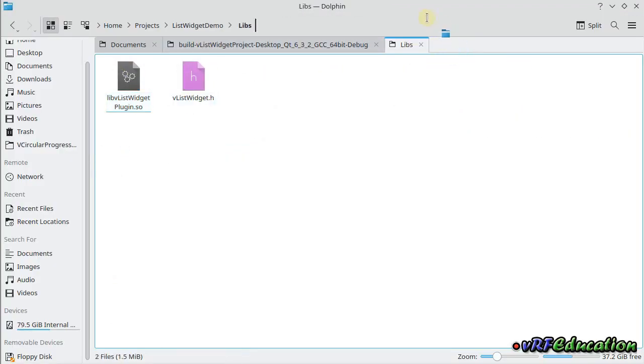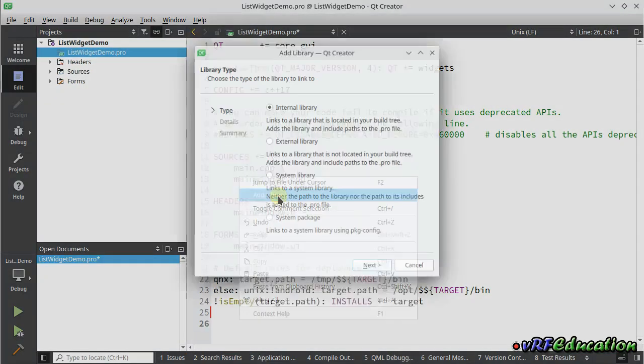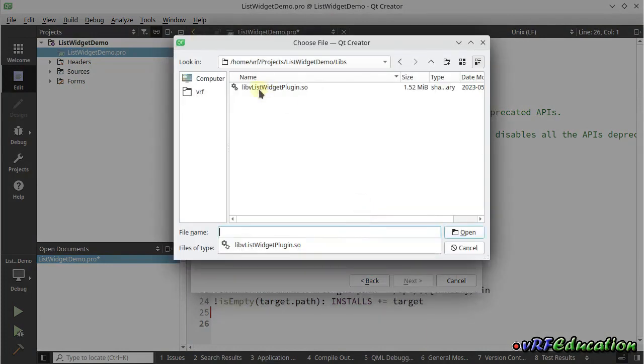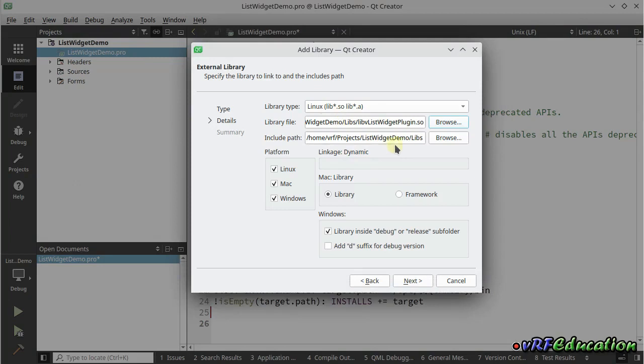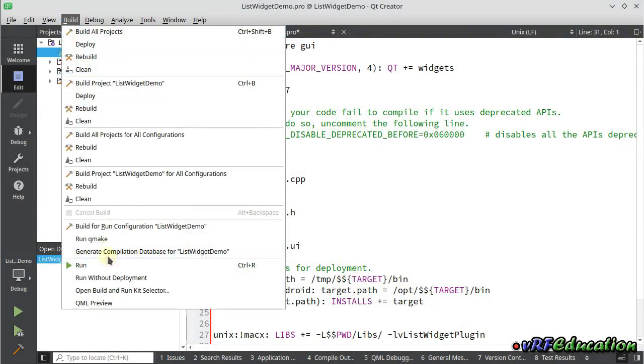This is where I copied those files. One more time, I'm going to add library, external library. The path is here. Choose this SO file, and the H file is also placed at the same place. And I don't need config for Mac and Windows right now. And that's it. Let's run qmake.